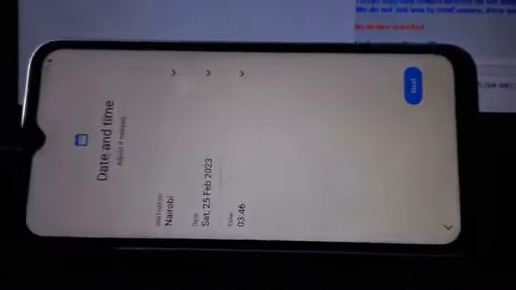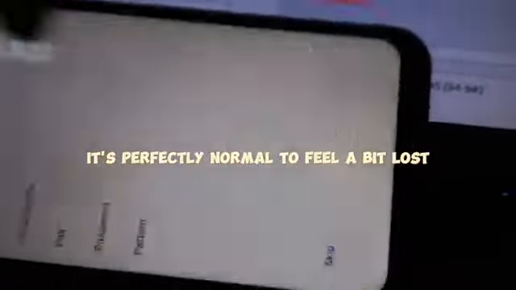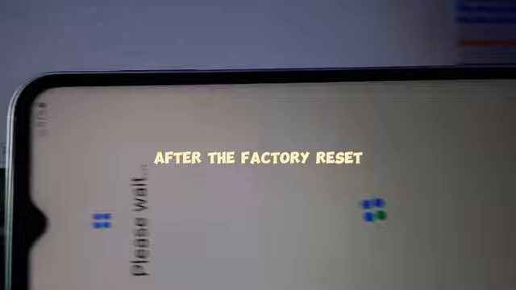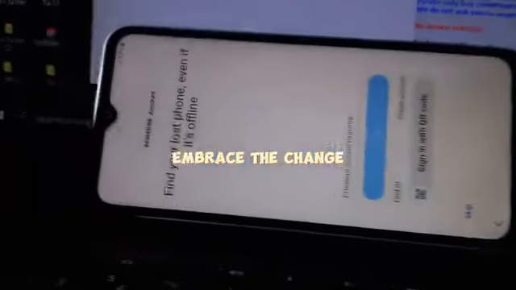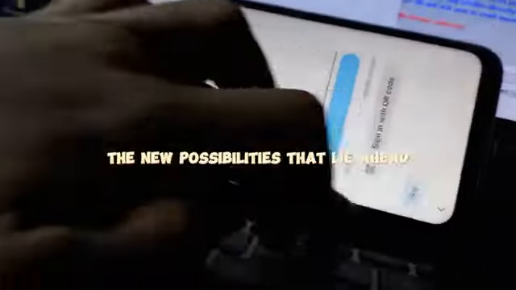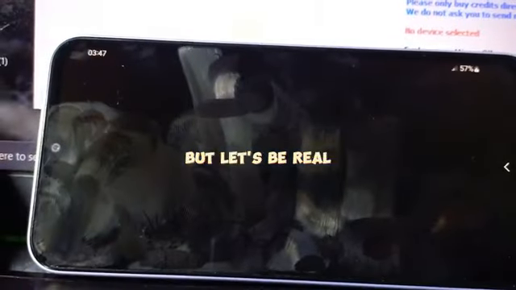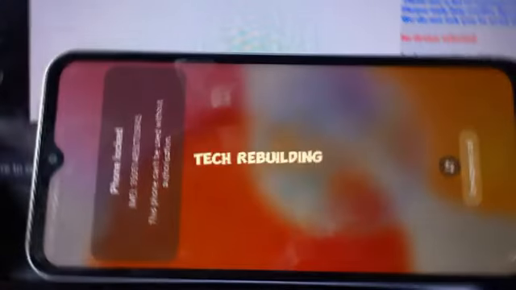Have some cute apps and a fresh batch of updates. That's the spirit. And remember, it's perfectly normal to feel a bit lost after the factory reset. Your device may seem different, but deep down, it's still the same old faithful gadget. Embrace the change and don't be afraid to explore the new possibilities that lie ahead. And who knows, maybe this time it will be filled with fewer cat videos and more productivity. But let's be real, probably not. Happy tech rebuilding.